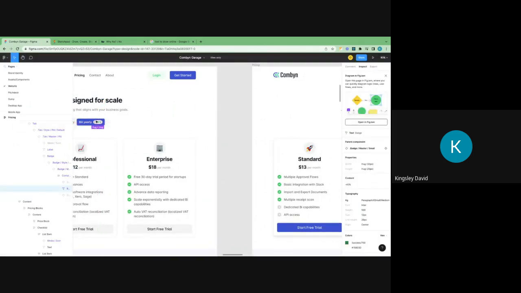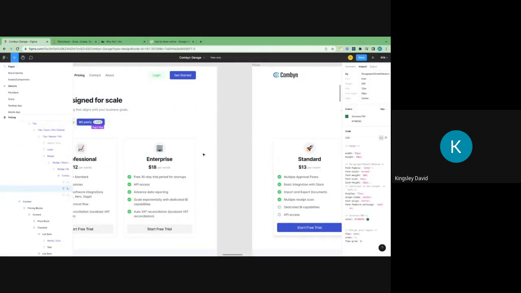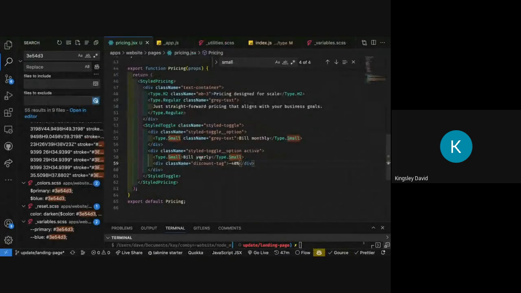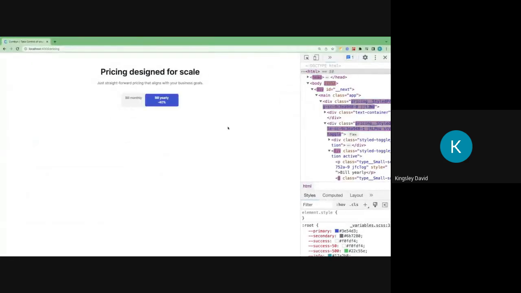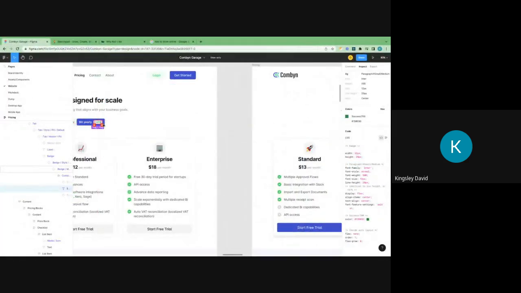I just double click to check all the codes here for this discount card or tag. It looks like it still uses the small type. So okay, let me just use the small type. Oh no, let me copy this here. Delete this. I don't need it. Oh, mistake. Okay. So yes. So what else?